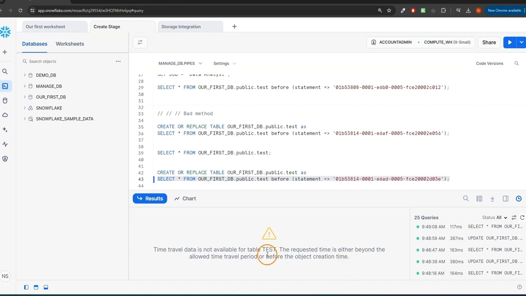And here it is actually before the object creation time. We are not beyond the allowed time travel period. This is just a couple of minutes ago. So it is actually before the object creation time. And the reason for this is because the create or replace command is completely dropping the table. We also will learn in a bit how we can undrop a table, but this is not so easy when we have a table with the same name, because then it is getting even more complicated. But we learn about this undrop command later on.